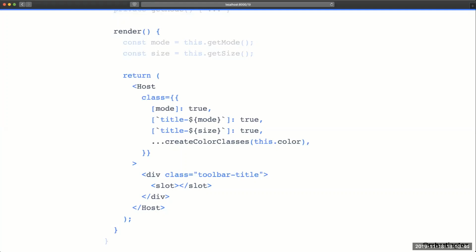So the way that we are computing classes, the way that we are handling passing data, passing children down, it's all standard JSX.